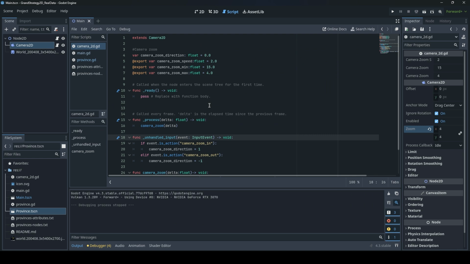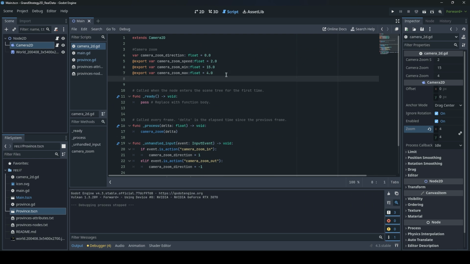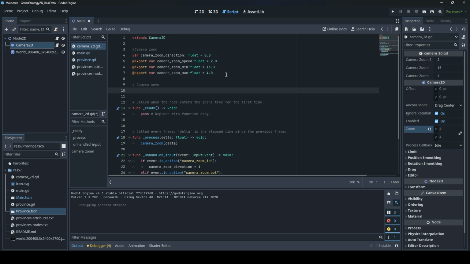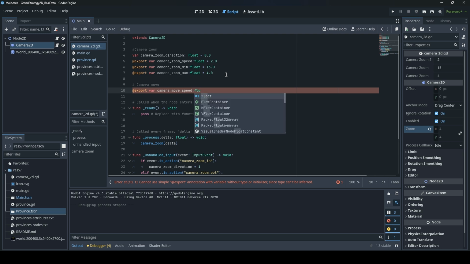Then we are ready to move on to the second part, which is the camera movement. So let's create another variable for that. Camera move. Camera move speed. Let's take 400.